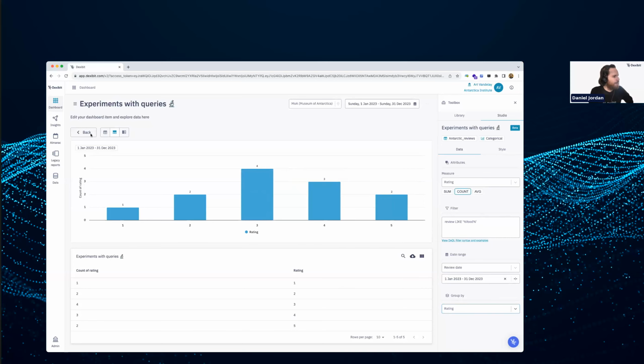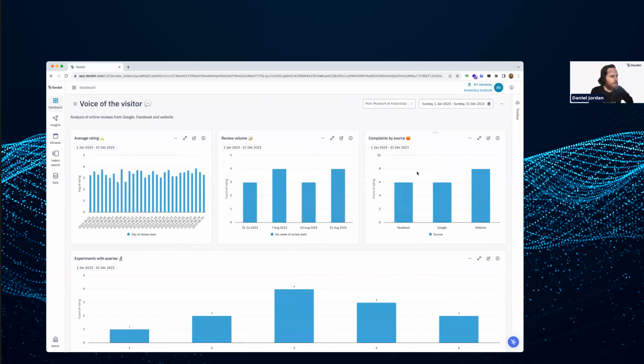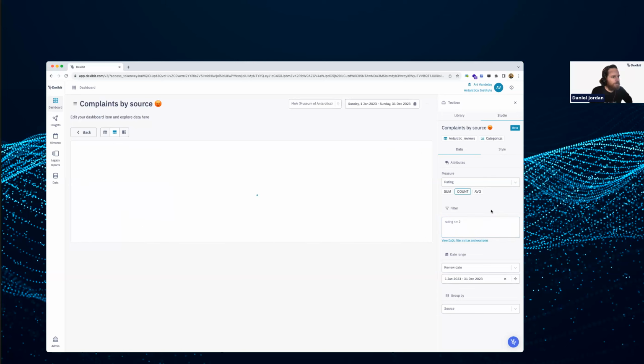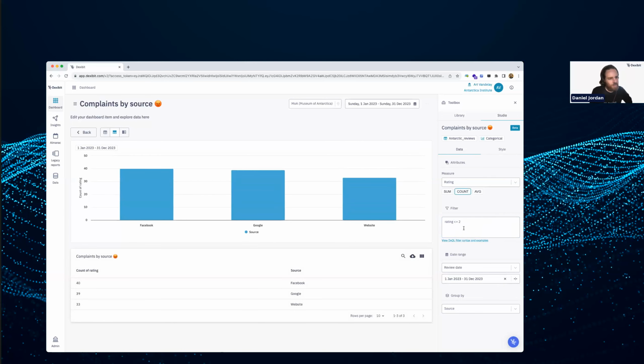So what I want to look at next is this chart over here. It's showing complaints by source, and you can see that we've got 3 different sources of reviews here. In the filter box over here, we've looked at ratings where the rating out of 5 is equal to 1. But if we wanted to modify this slightly, we can use some different symbols to include 1-star and 2-star reviews in our visualization. We can modify this to be less than or equal to 2. And then that's going to show us both the 1-star and 2-star reviews here.